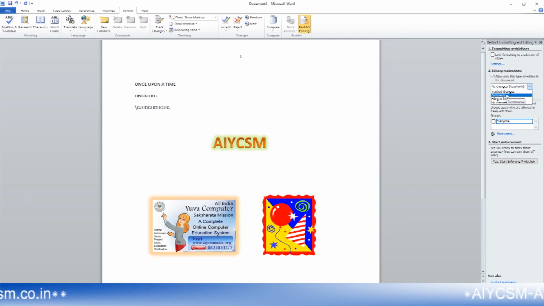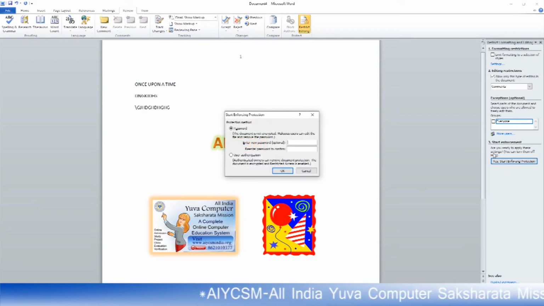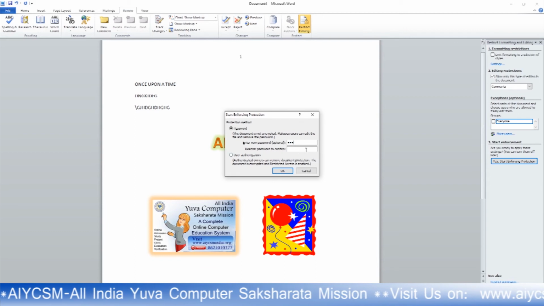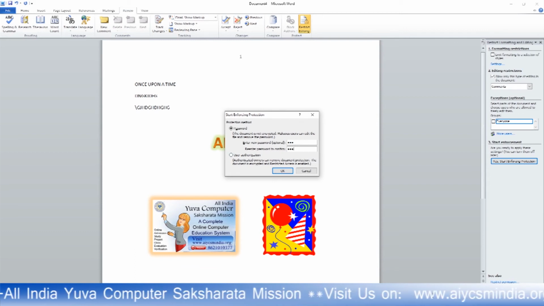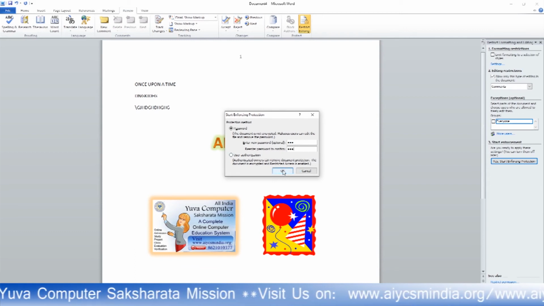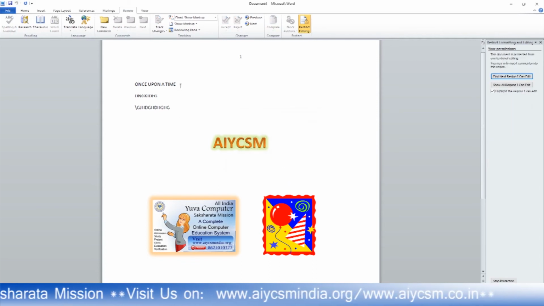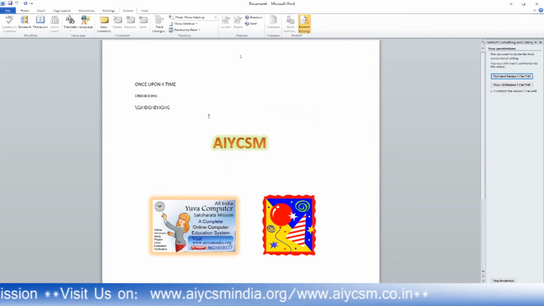There are 3 types of restriction. One is known as track change, one is comment, another one is fill in form. Now I am just clicking on comment and start enforcing. I have to apply it for everybody. Now I enter a password. 123 is my password. I re-enter the password again. Okay, if I do this, you will see they are unable to edit the document.